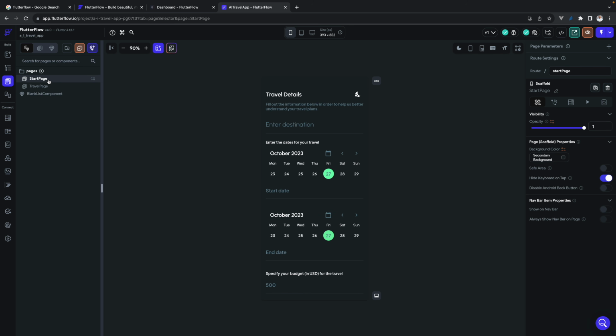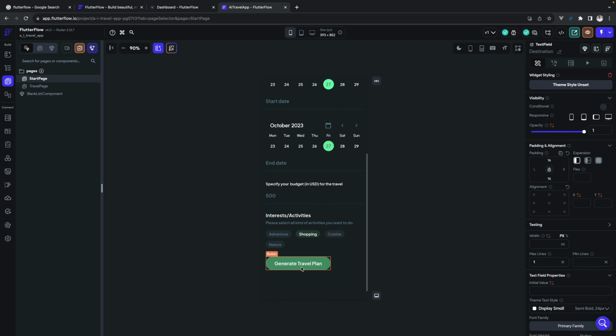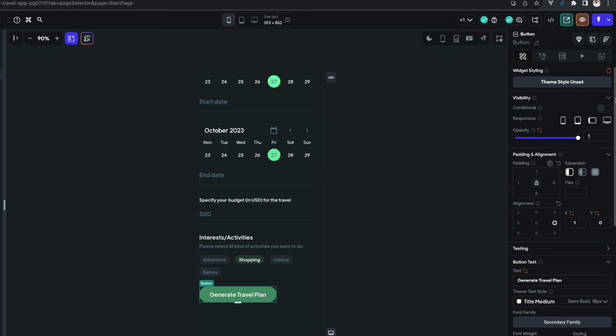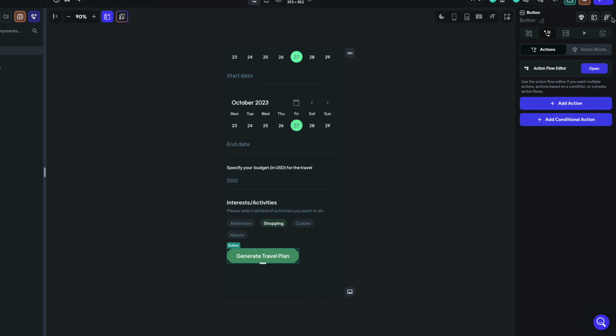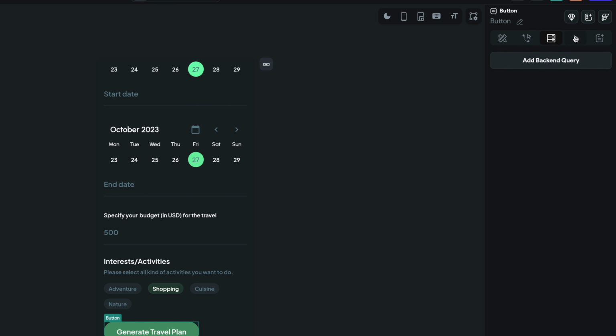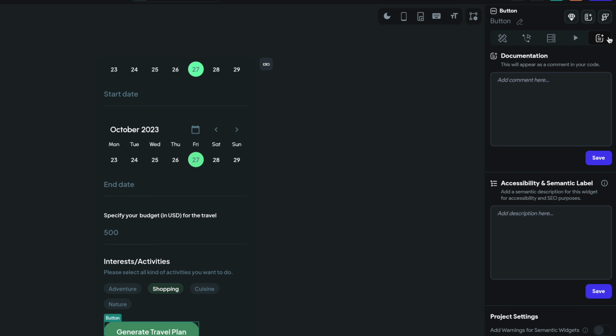Now what we want to do is, I'll enter some destination, that's fine. What I want is that when I click on generate travel plan, I want to set some action, right? So it should navigate to the second page, for example. So what I can do here, we have 4 options, rather we have 5. One is widget styling. We have some actions which we can set. We can add a backend query, we can do some animation on page load, and we can write some documentation as well.